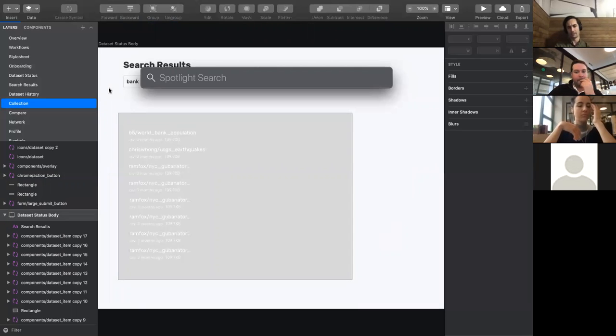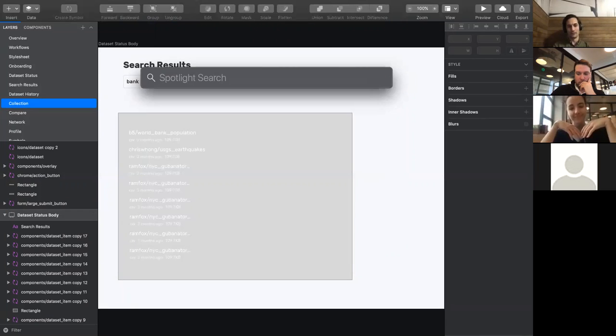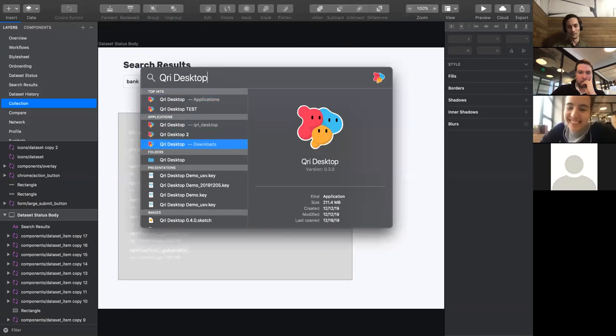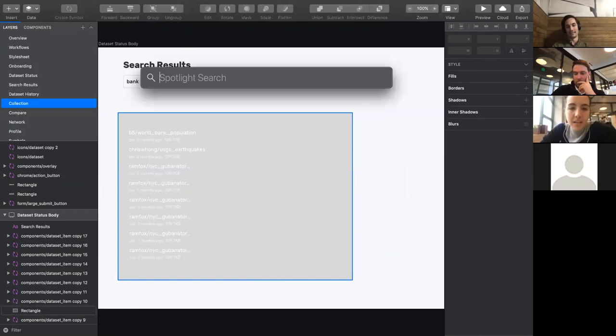I don't know if you guys can see Spotlight Search when I bring it up, but being able to just do this in a search query, this is how I use OS X. I don't use the Finder. I search for Qri Desktop and hit enter. I get really aggravated when my top result is one of these erroneous versions, because it means I end up launching the wrong thing. But that's the way I move, and so I think we should have this.